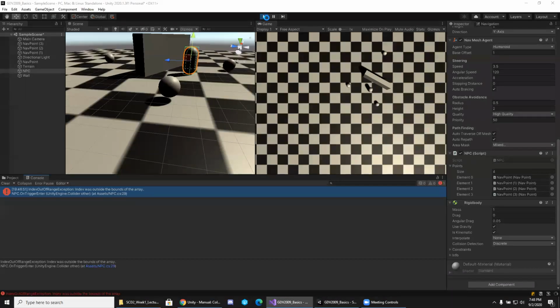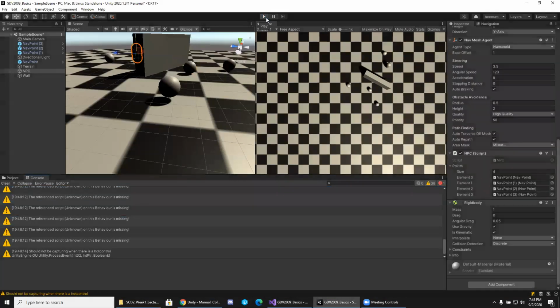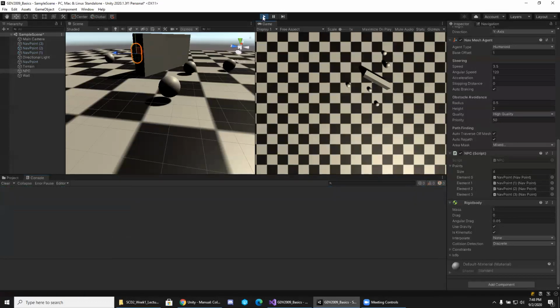We'll take a look at this. If we play again, should see it go through all the nav points. And after it hits that last one, should go to the first one. Yep. So we've got our AI patrolling. Cool. But let's take a step further.